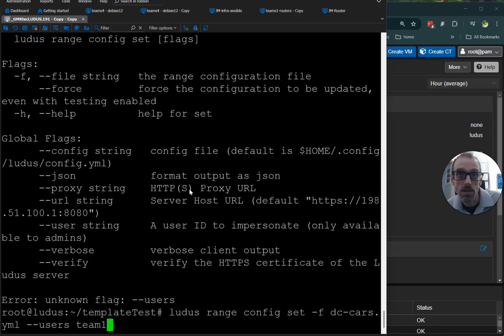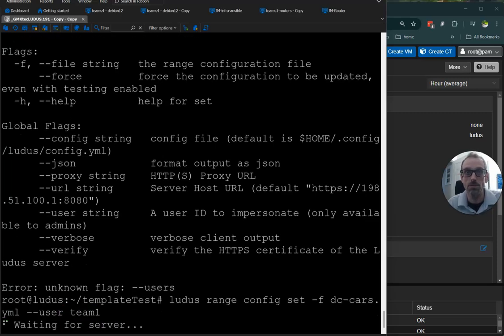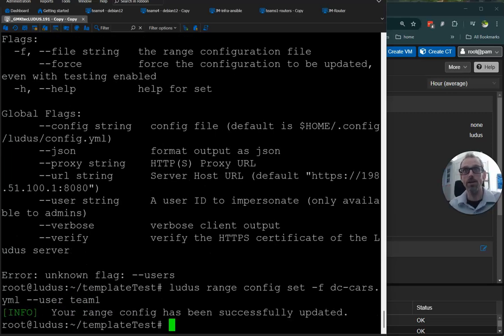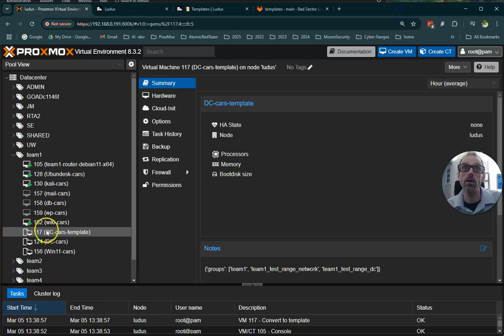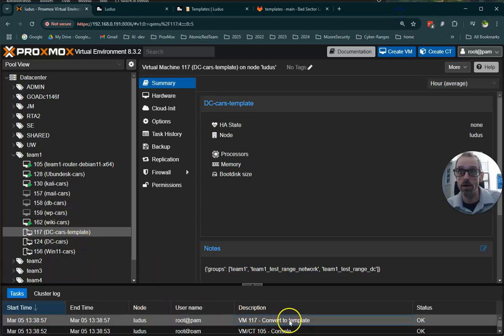Ludus range, DC cars, YAML, users, team 1. It didn't like users, sorry. Not multiples. Okay, cool. So range config, that's set. So we'll do a Ludus range deploy user, not plural, team 1. Go. So now we are deploying, hopefully it'll be the next one from this convert to template.